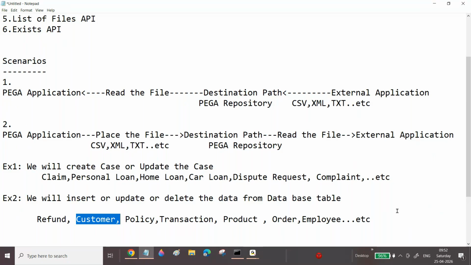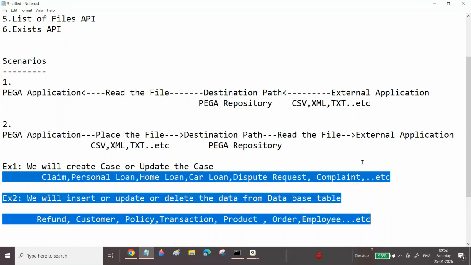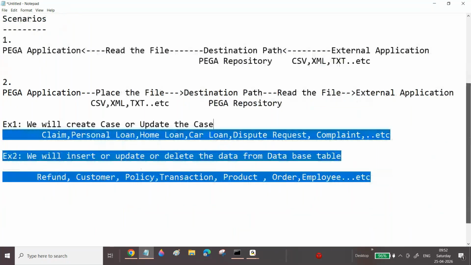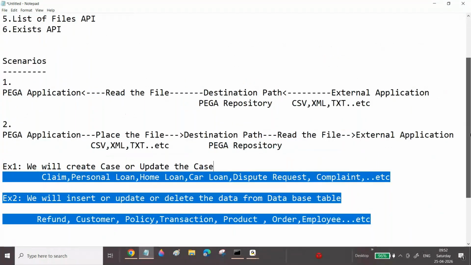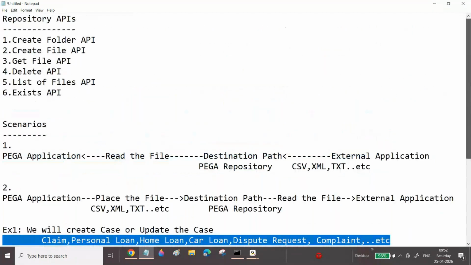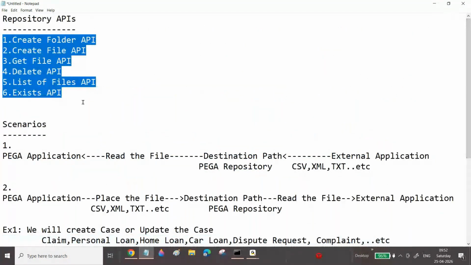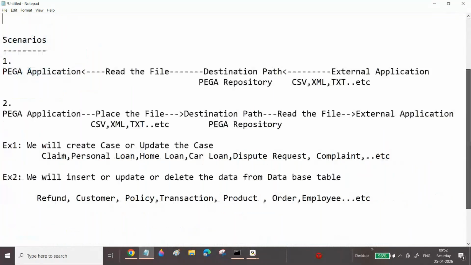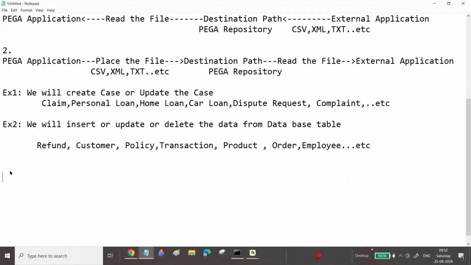Sir, now how can we achieve this one? Okay, now we will discuss it. Before going to discuss this repository APIs, first we'll discuss the connect file.